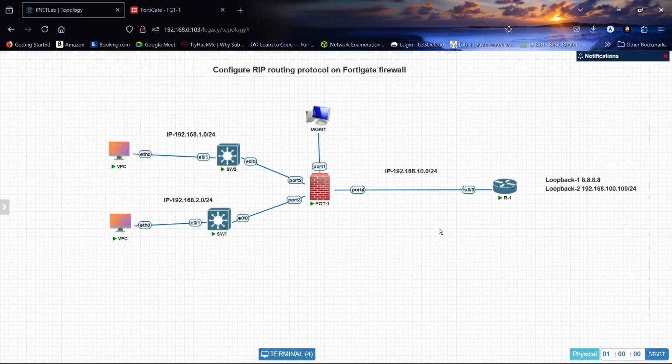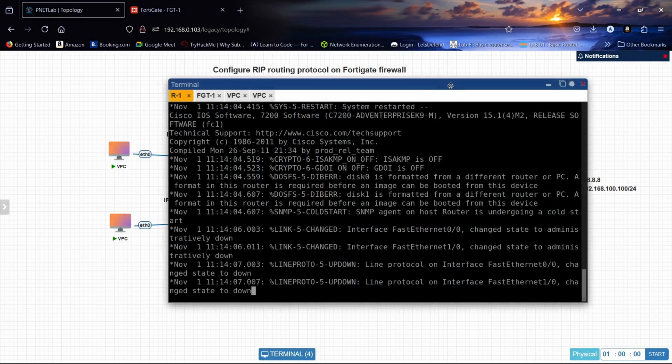Today we'll configure RIP, the RIP routing protocol, on a FortiGate firewall. We have two Cisco switches, one Cisco router, this FortiGate firewall, and two PCs. Let us configure and see how to configure RIP. Let us start with the router.